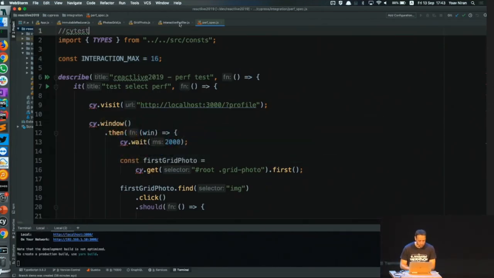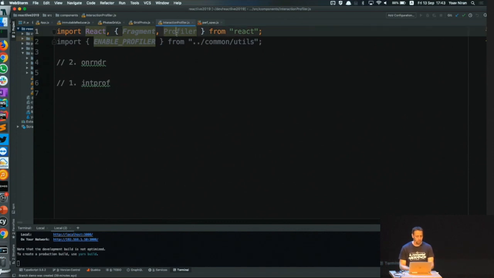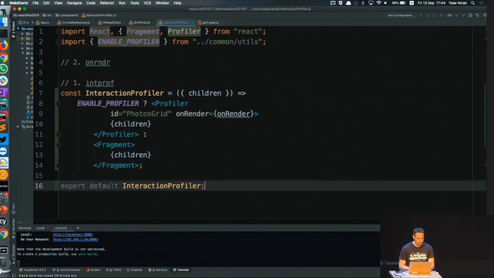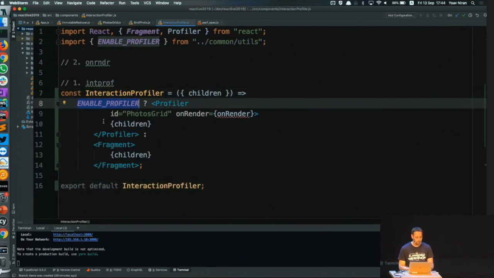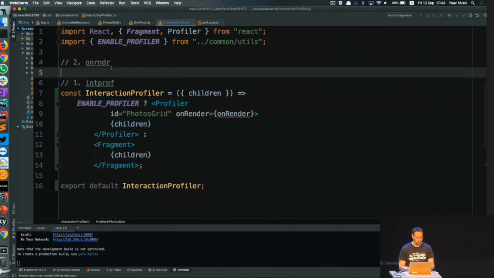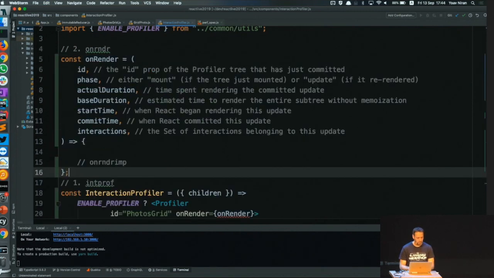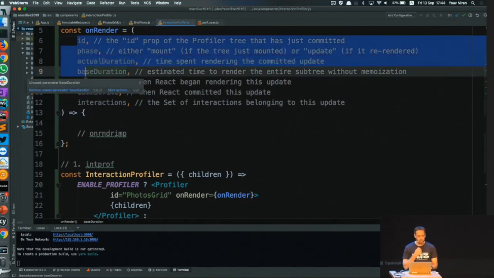Okay, so I'm going to start by defining this profiler component. And I'm going to use the profiler component from React, which I think just now in 16.9 became stable. So I'm going to add my profiler here. And when we're enabling the profiler, we're just going to render the children, but it's expecting this onRender callback. First, we define the onRender function, and you can see that it's getting a lot of useful information.